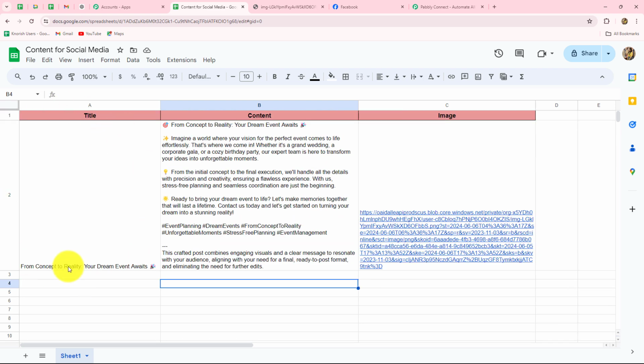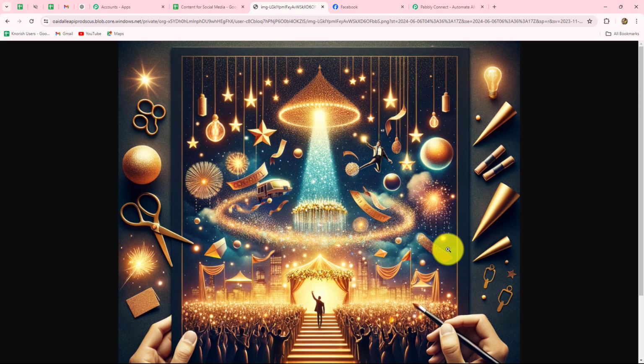So here what I'm going to do, I'm going to set up a connection in such a way that as soon as I add a new title in this particular spreadsheet, then automatically the content, that means the caption, will be generated on that title with the help of OpenAI ChatGPT. And as soon as the content is generated, automatically an image will also be generated based on that content and the title. And that I'm going to do with the help of Dall-E.